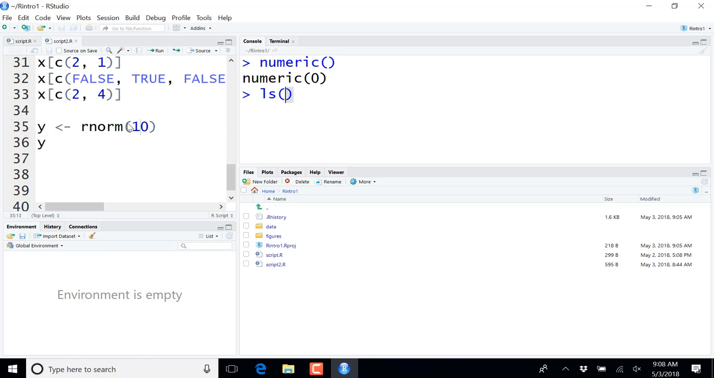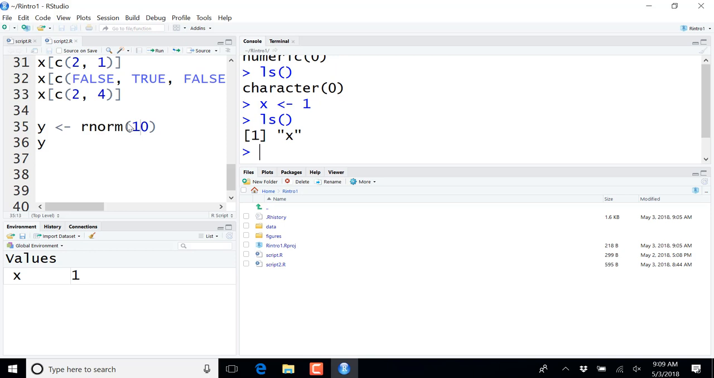We haven't seen the function ls. ls lists all the variables that I have in my global environment. So I always pointed to this pane here that currently is empty. And if I create a variable x, it appears here, but I can also check what variables I have by using ls. And it lists a vector of characters of length 1 with the name x. Yes?